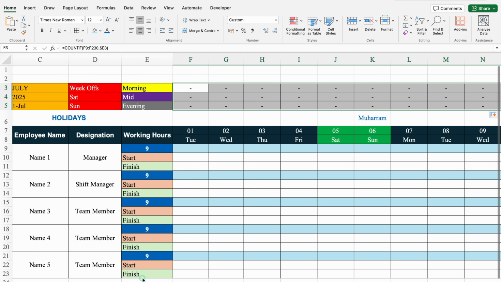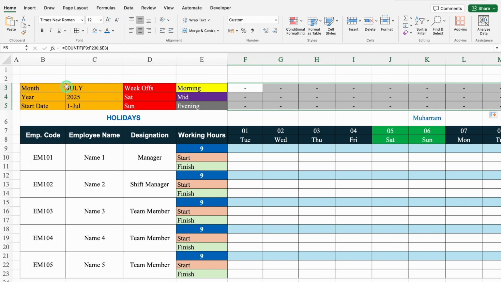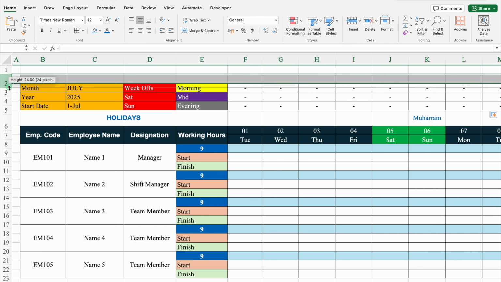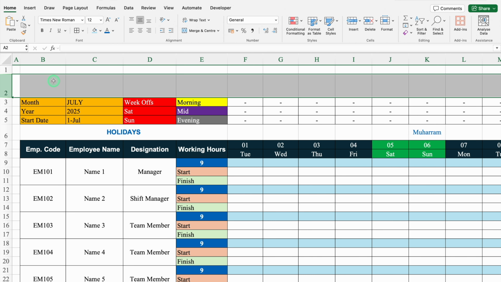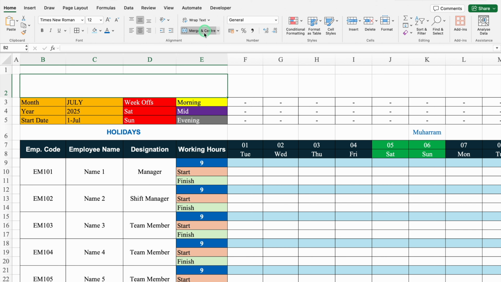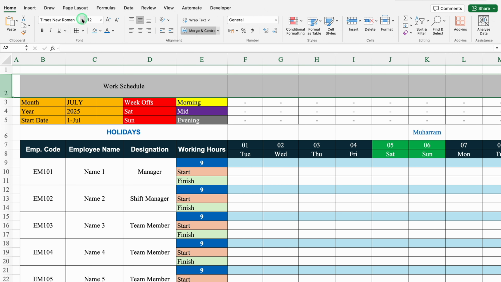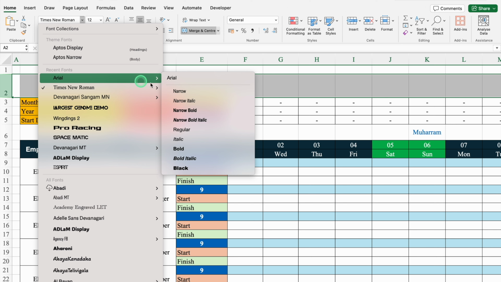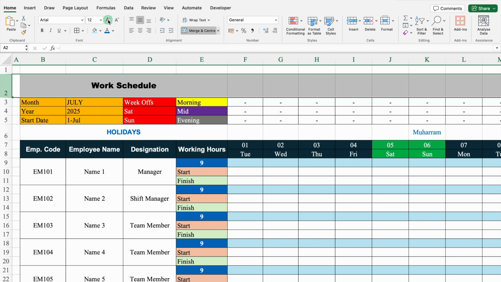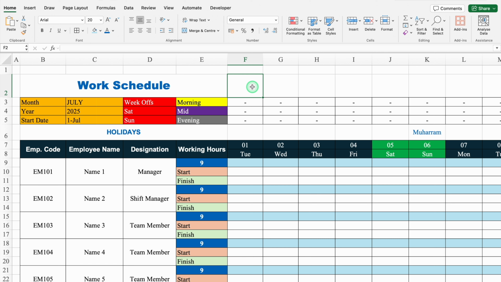Perfect. We'll come to the left. We'll go on top. We'll click on row number 2 and we'll increase the size. We'll click on top of month and we'll select till morning shift and we'll merge the cells. This will be Work Schedule. We'll select the whole row and we'll change the font style. We'll do Arial Black. We'll increase the font size and we'll change the font color. We'll click just after Work Schedule and we'll select till column H and we'll merge the cells. We'll drag this to the right.